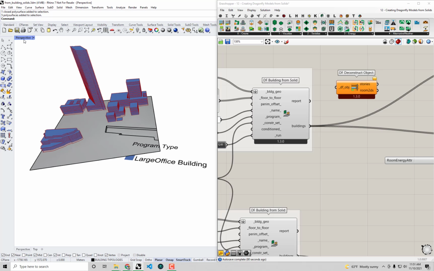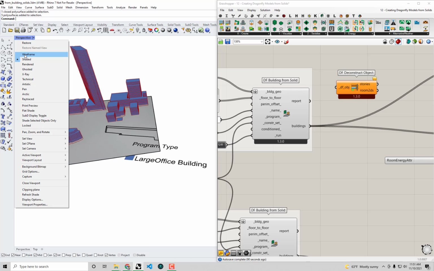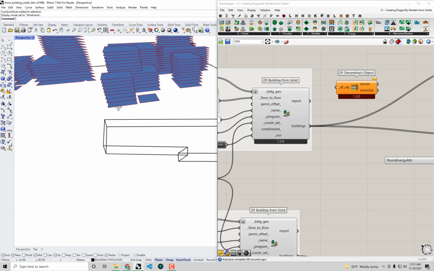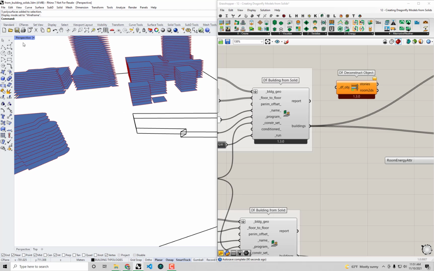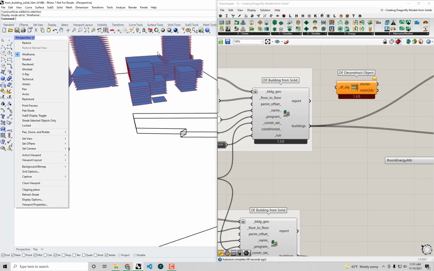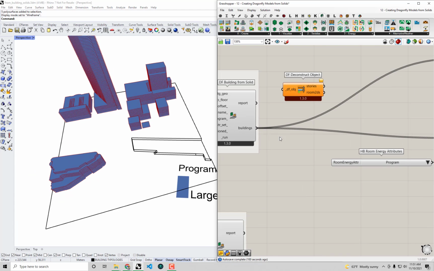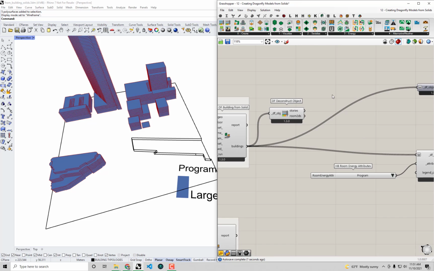So the way I'm going to do this, maybe first I'm going to just change this to wireframe so you guys can actually see the ground story, because we had two things previewing on top of each other there. So I just right clicked on this and set that to wireframe so that you can see everything's office still. And I'm going to connect up the buildings now to this deconstruct object. And I'm going to pull up a panel so that you guys can see what the output is here.